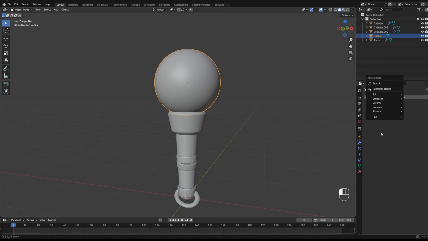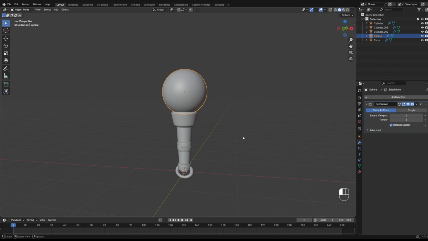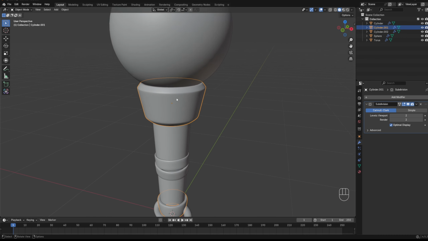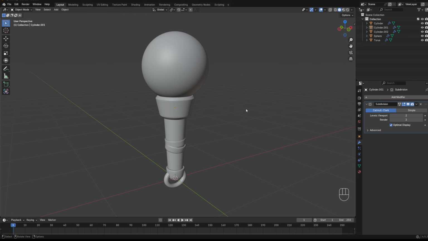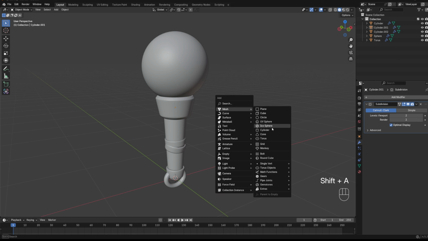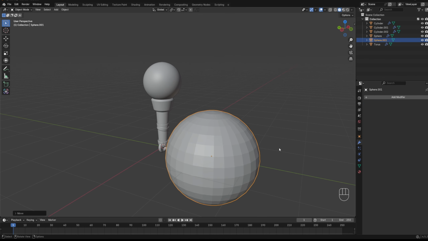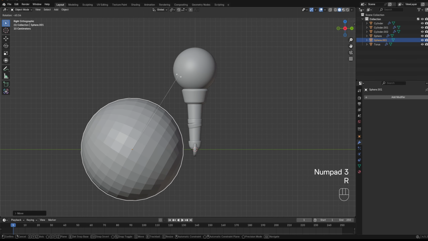Now let's add a modifier again, subdivision surface. And now I need to do the decoration on this upper part. So let's add another sphere. Shift A, Mesh, UV Sphere. Let's move this on the Y axis. Look from 3, rotate it, and in X, 90 degrees.